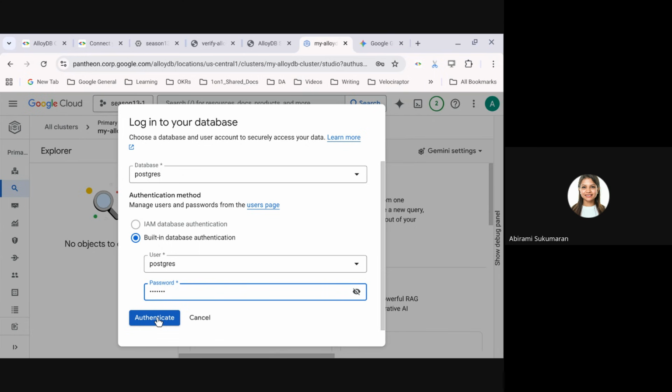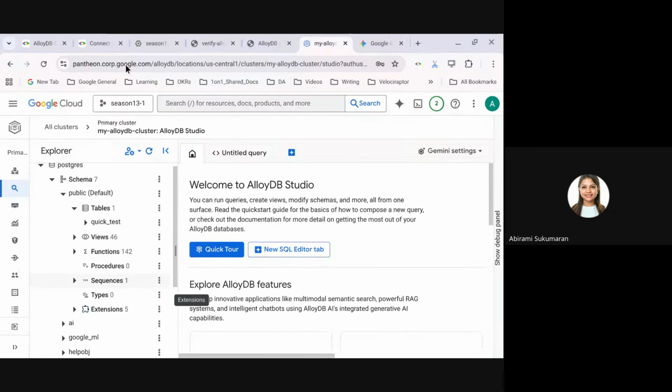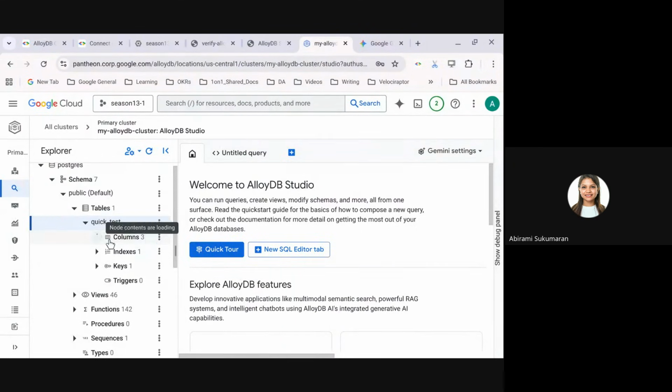Click the button Authenticate. It should take you into AlloyDB, that Explorer, in a studio view, of the AlloyDB cluster and instance that we just created. Now, the test already succeeded. Why? Because I'm already seeing the list of tables, the quick test table. Even though I didn't manually create it, the application did it for us. The quick test table, as you can see on my screen, has 3 columns: ID, info, and created.